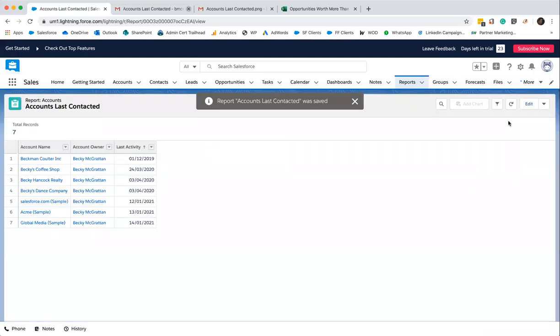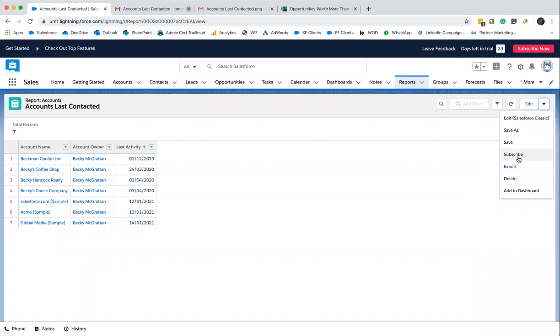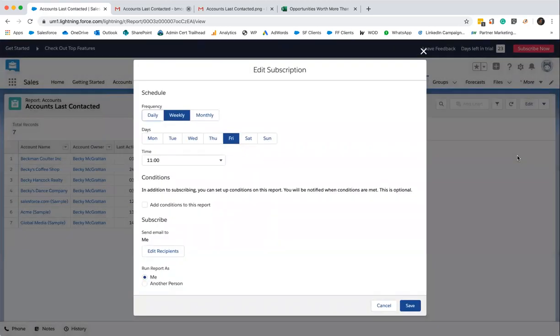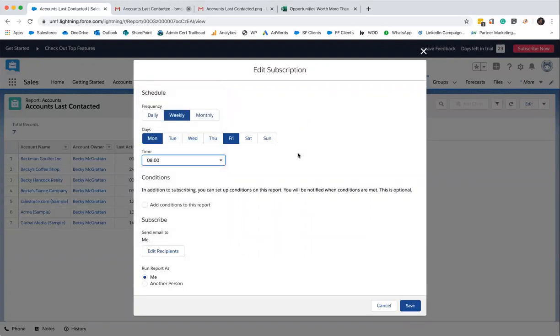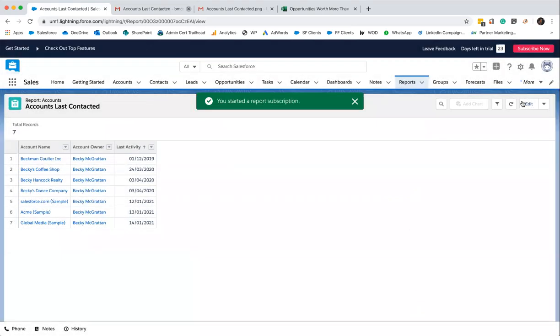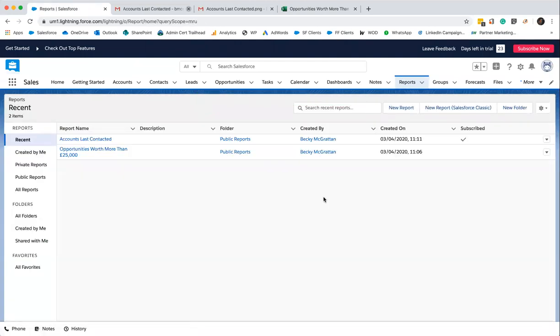And while we're here, I'm just going to subscribe us to this report. I think this report should deliver weekly on a Monday, so that we can start the week right and make sure we're staying in touch with our accounts. So we'll set it for 8 a.m. on a Monday, and we can save that there. And that is our two reports created.